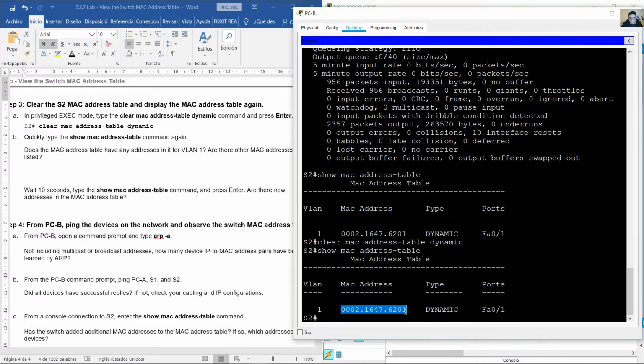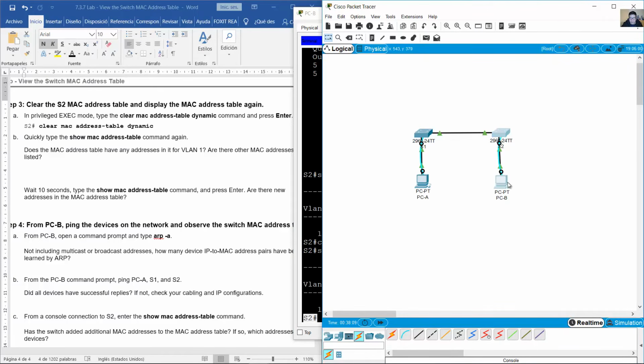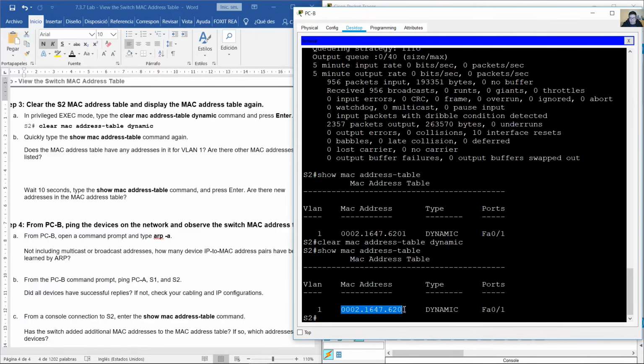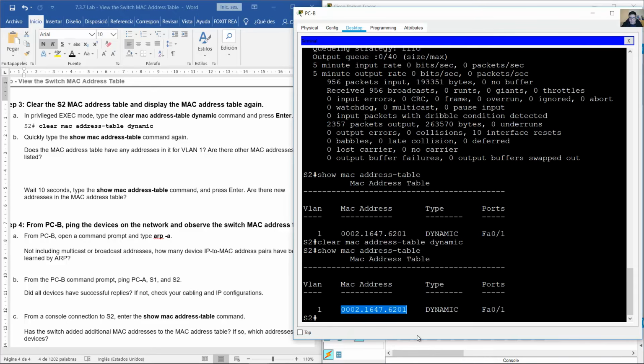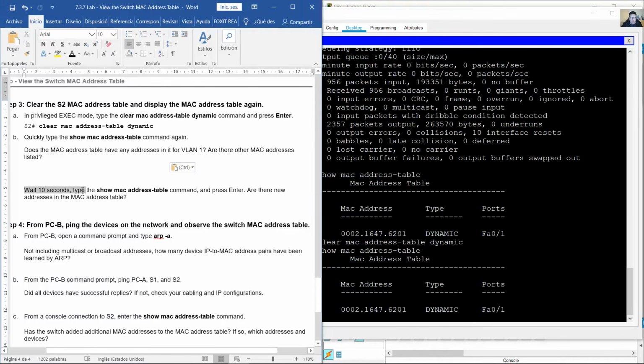Okay, remember this is the MAC address. Remember you are on switch 2 here, and this is the MAC address of FastEthernet 1 of switch 1, S1, learned on port FastEthernet 1 on S2. Wait 10 seconds, type the show mac address-table command and press enter. Are there new addresses in the MAC address table?